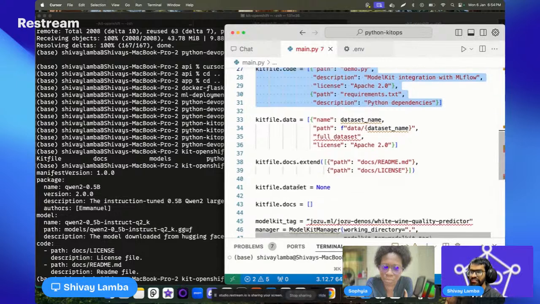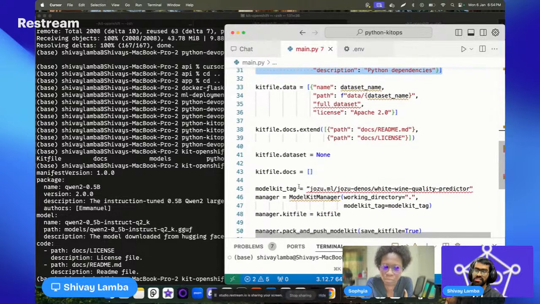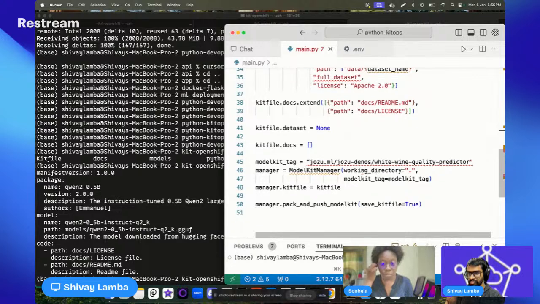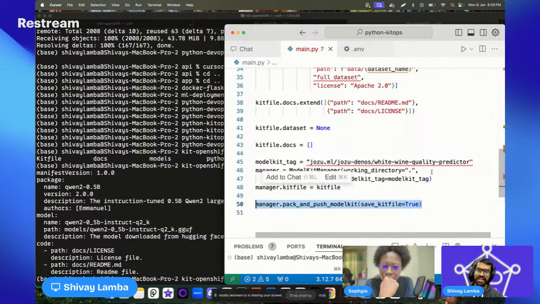So essentially, when I execute this, this will create the Git file for me locally. So I don't have to go along the lines of having to write custom YAML. I can do all of that in Python itself, right? That's the main logic over here. And then it basically has an inbuilt command, for example, to pack and push this particular model kit directly to the registry.